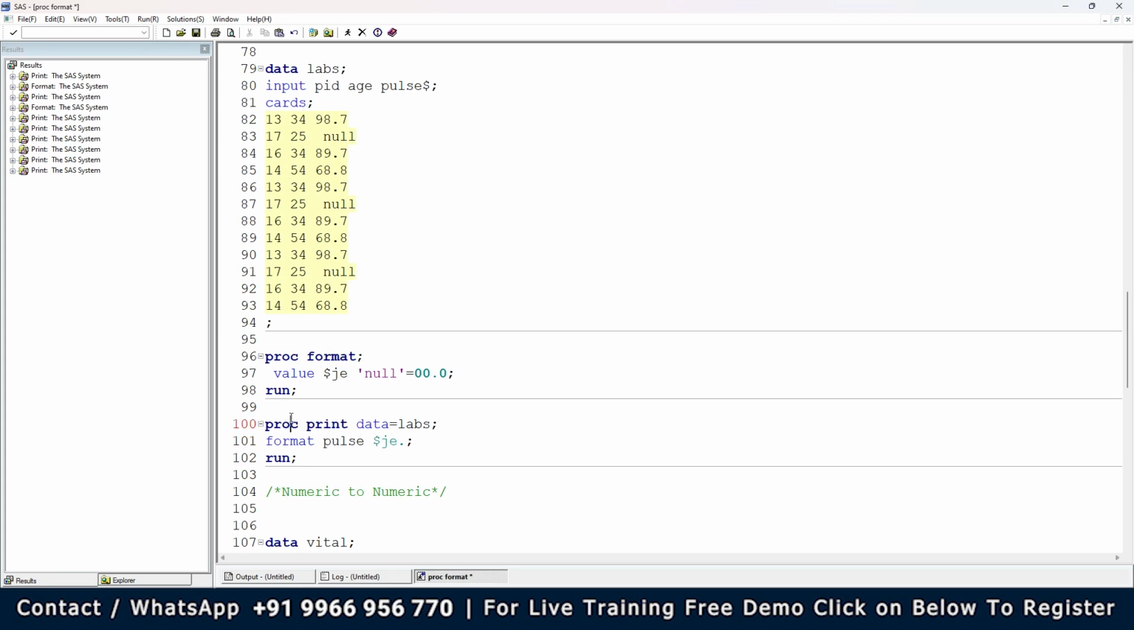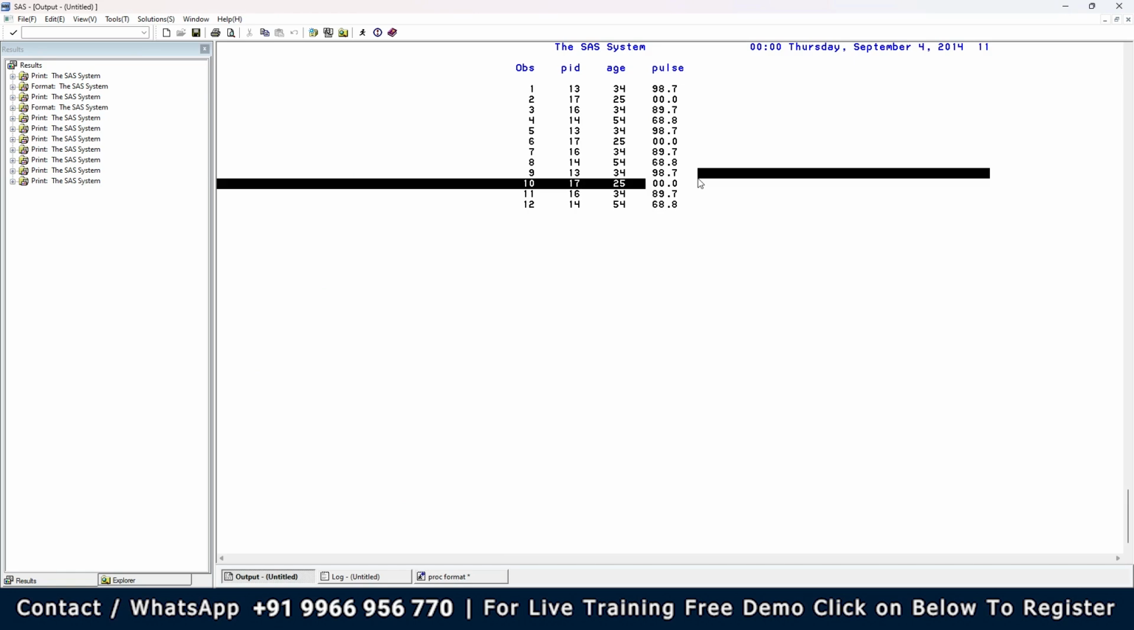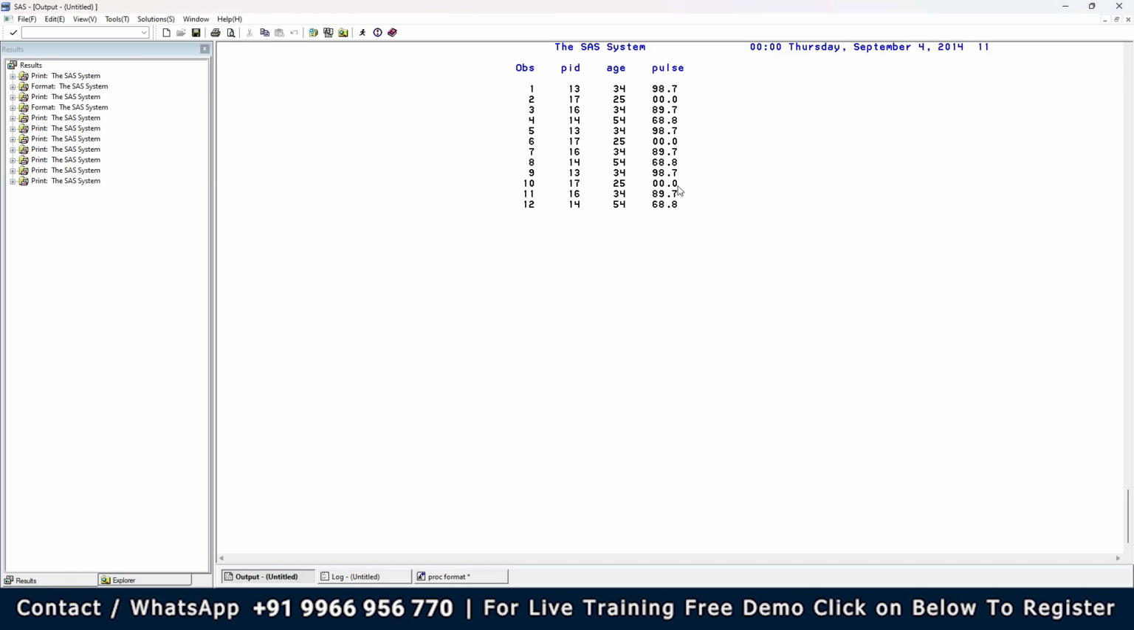Right. So PROC print data equal to labs and format pulse with $JE dot. So wherever your null values are, they are filled with 0.0. Is it making sense? Yes or no? Yes, sir. Yes, it is making sense. Wherever it's null, it's becoming 0.0.